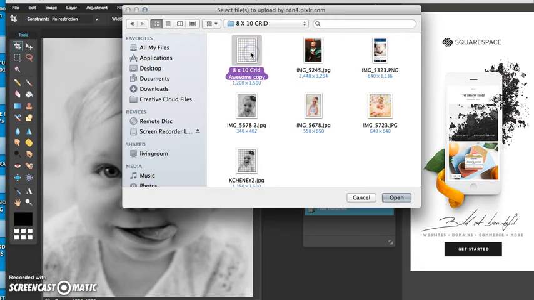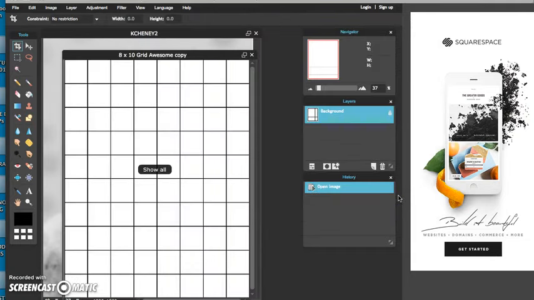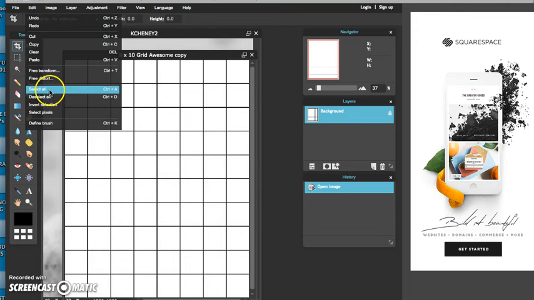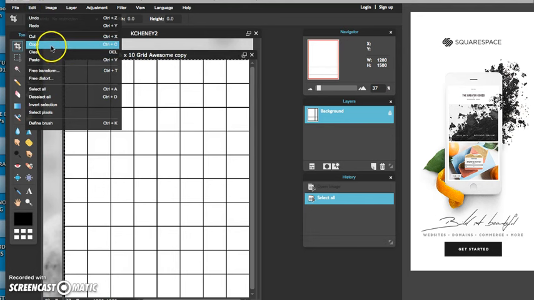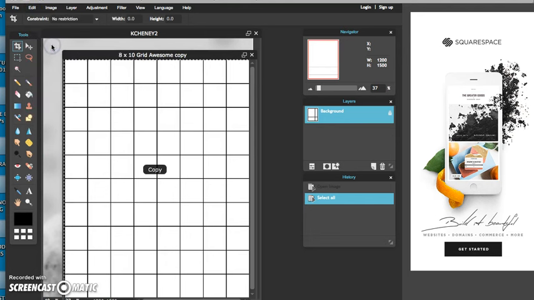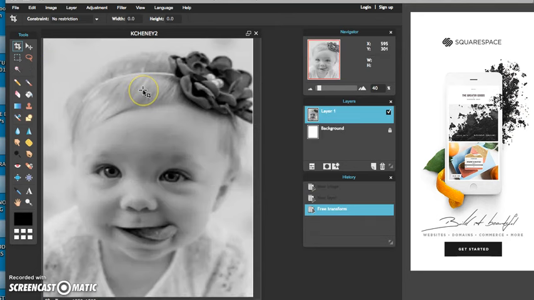This time I'm going to find my 8x10 grid. I go to Open, and I need to do the same steps I just did. So I need to go to Edit, Select All, so I see that border again, and Edit, Copy, or you can just click Control C if you don't want to keep going back down to the drop down.